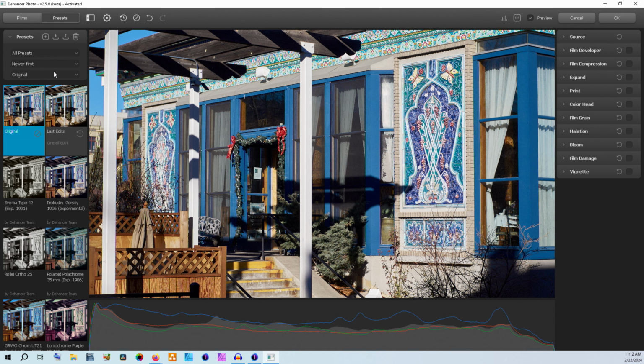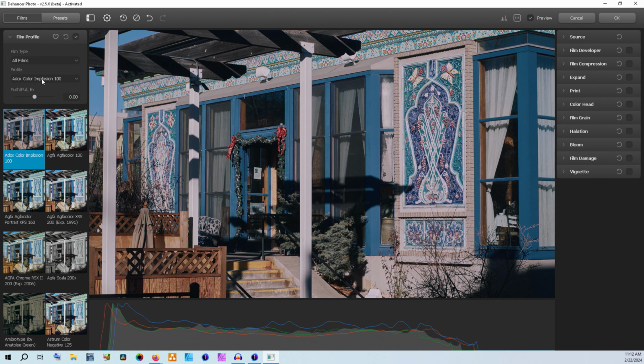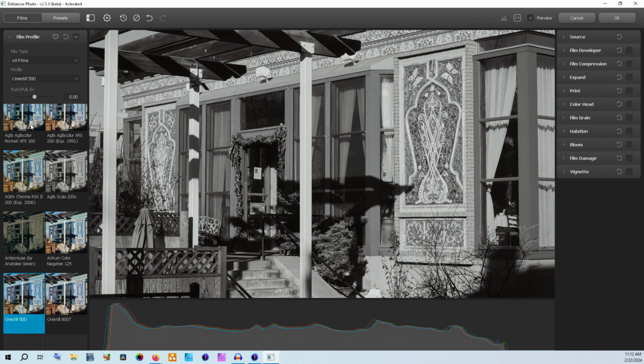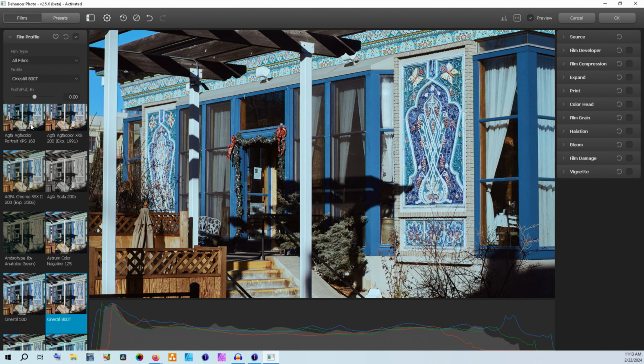So I'm going to switch over to the Films tab. Now this we're going to turn on, and this is now going to let us choose a film stock from this drop-down menu. If you want to see previews of it, just like in the presets, you can scroll through these with the up and down arrow keys and see what different ones can look like.